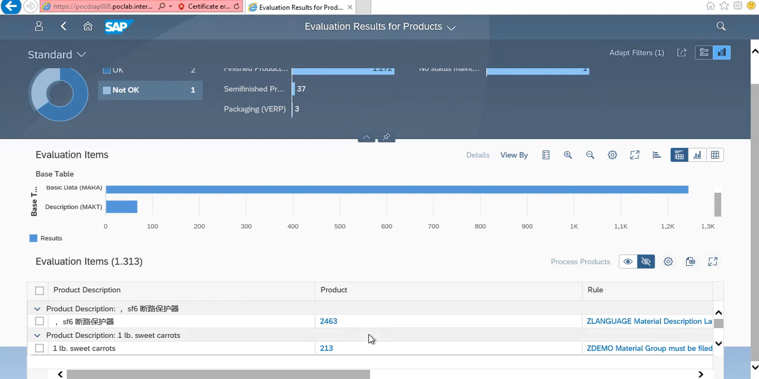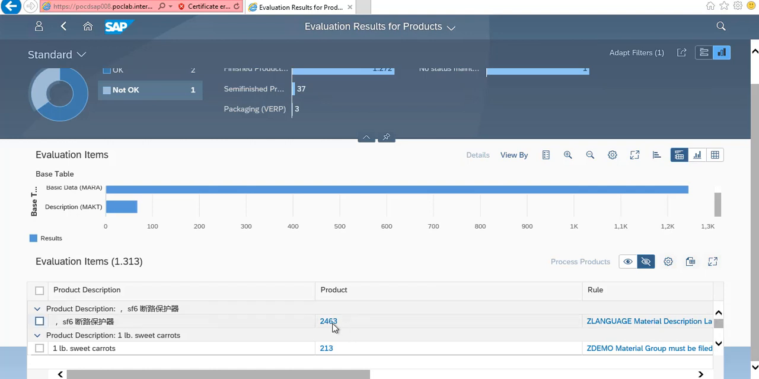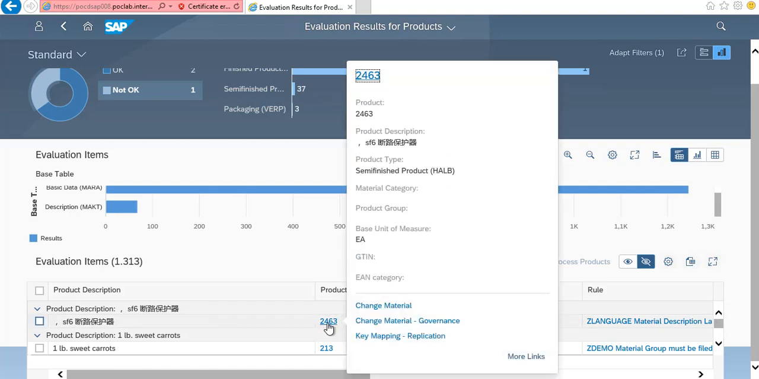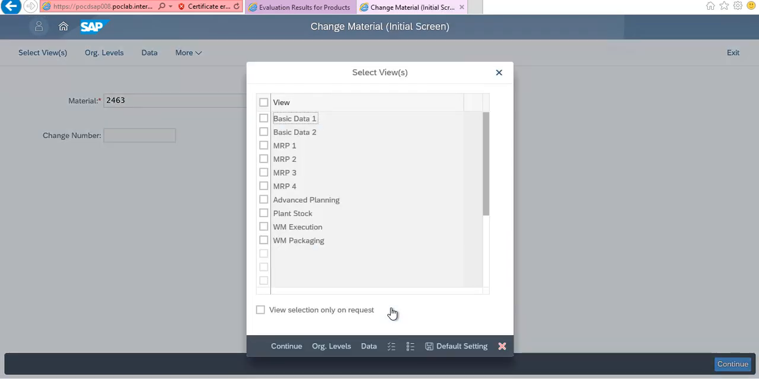And here's the cool part, remediation. As you can see, the list below is of all the bad data that has come out of those rules. And now you have the option of remediating these records. If I just click on or hover over this material number, I have two options here: change material and change material governance. Once I click on change material, it launches a normal change process in my S4 system. This is my MM02 screen, and if I don't have MDG set up, I can go ahead and change my material and rectify it like this.